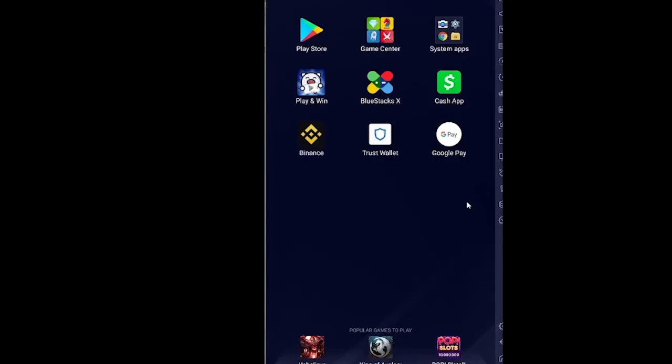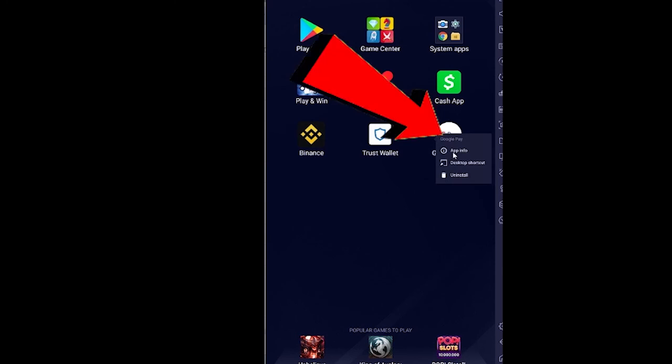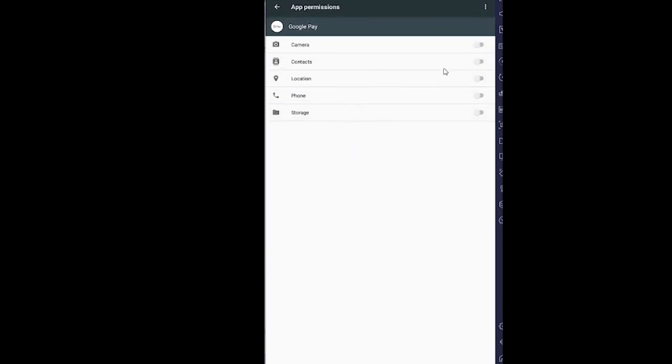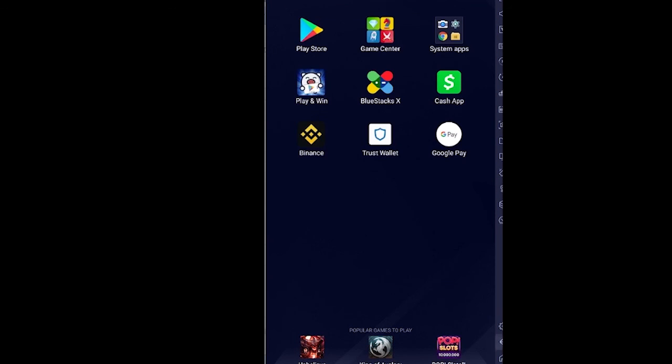And let's say it still doesn't fix the problem after doing that. Hold on GP, click on App Info, and go to Permissions. Make sure to turn all these permissions on, and once all of them are turned on, close it and open your GP. It should open up. If it still doesn't, just delete your Google Pay and reinstall it and it should start to work. So that's how you can fix the something went wrong error in GP.